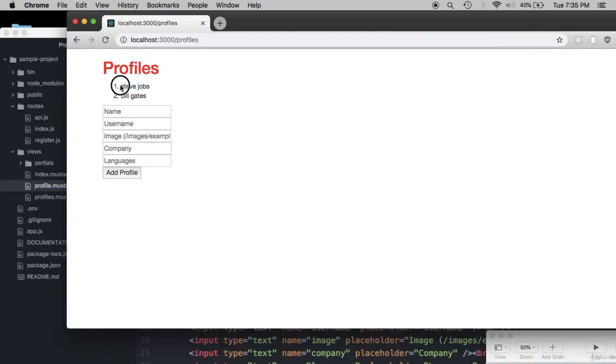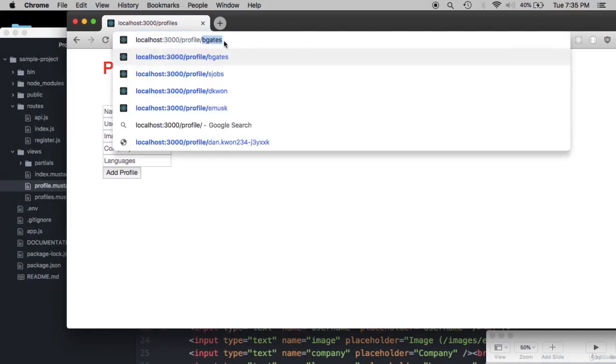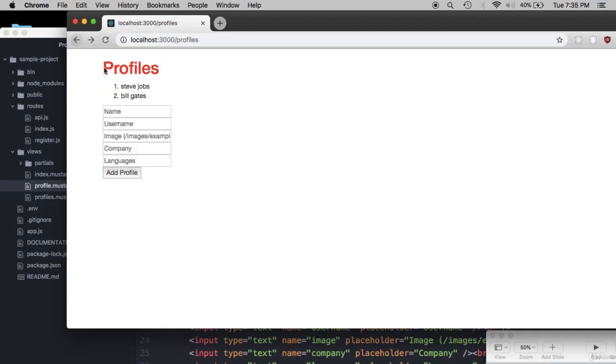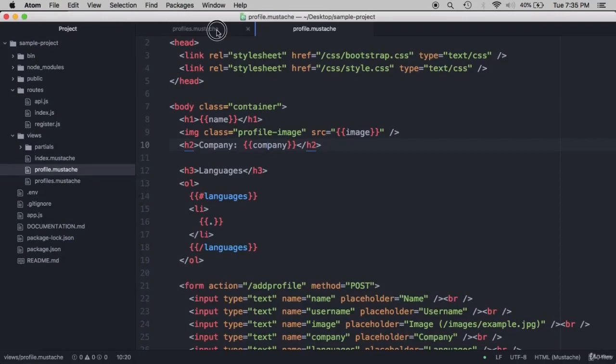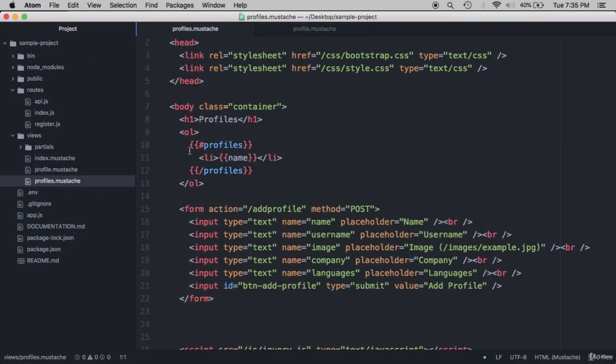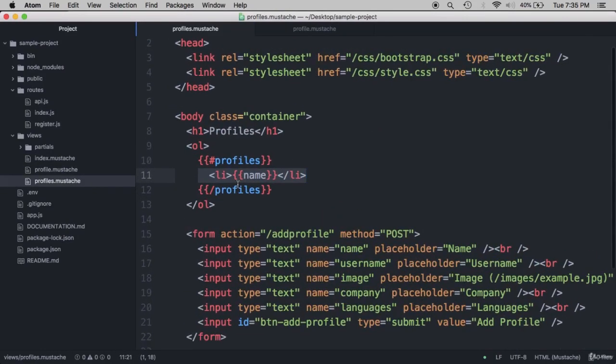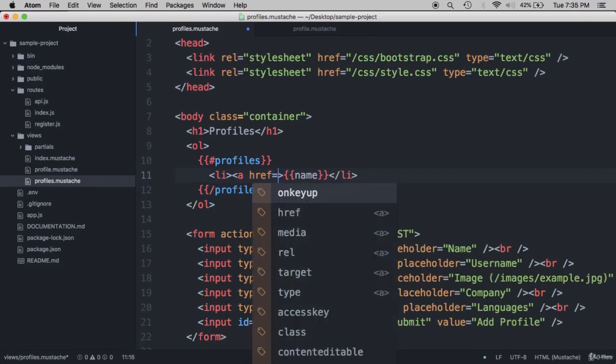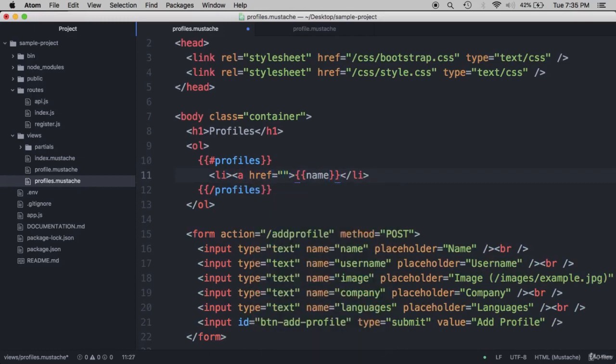So one thing we should have done in the previous video is connect these names to the hyperlinks for their respective profile page. So if I do S Jobs, I see the individual Steve Jobs page. I should be able to click on this just to get right to that. So let's head over to the profiles template. And in here, where the names show up, let's actually connect a hyperlink instead of just rendering the name.